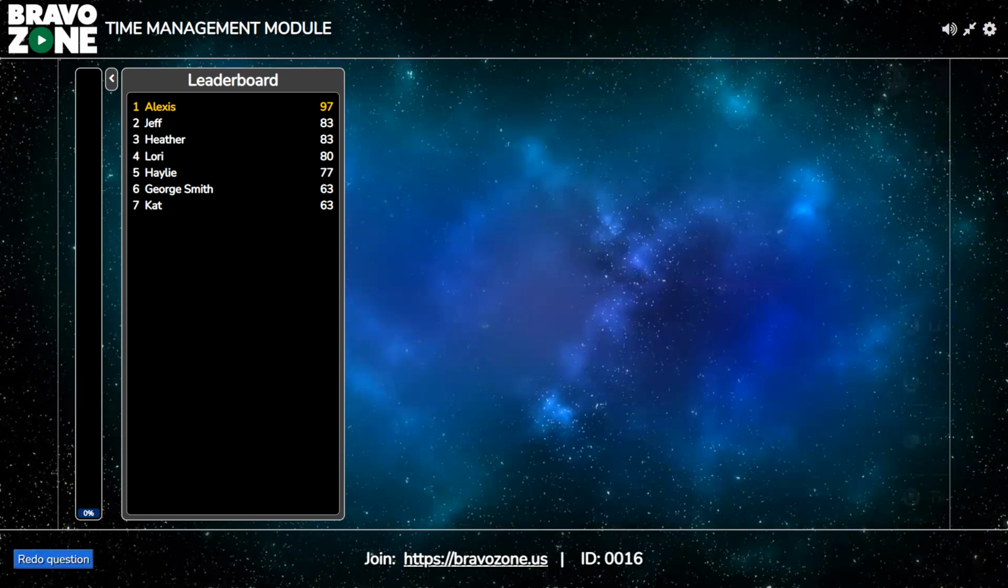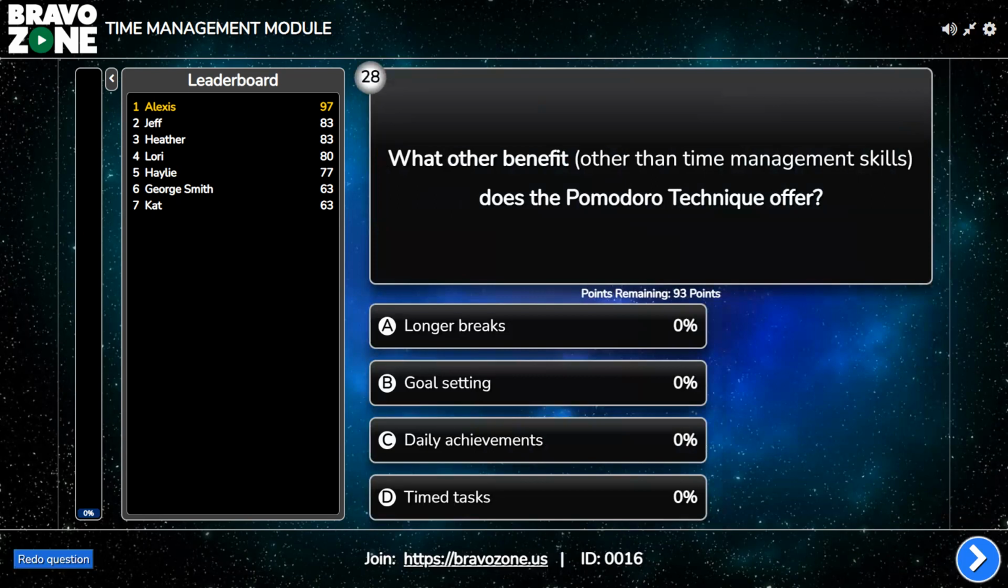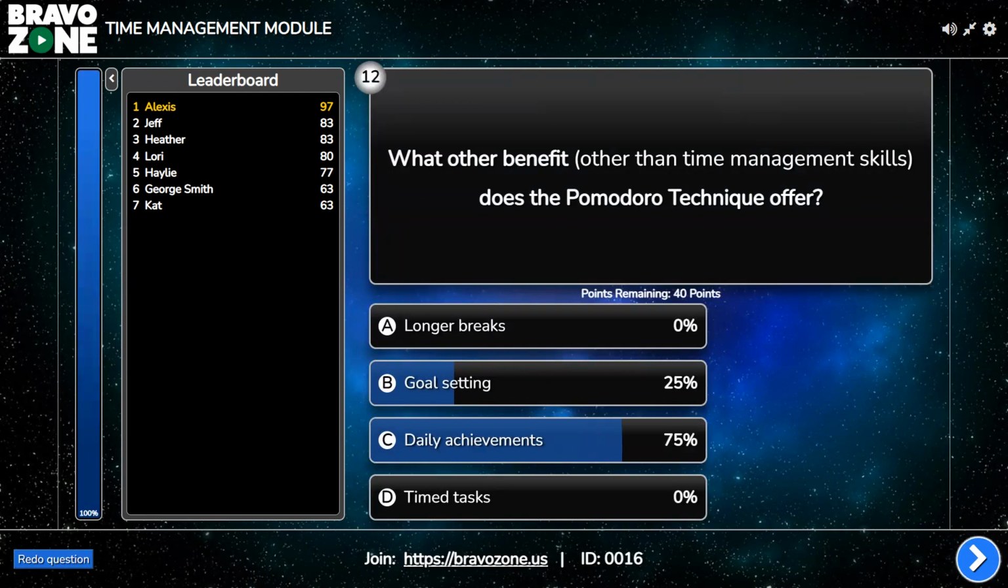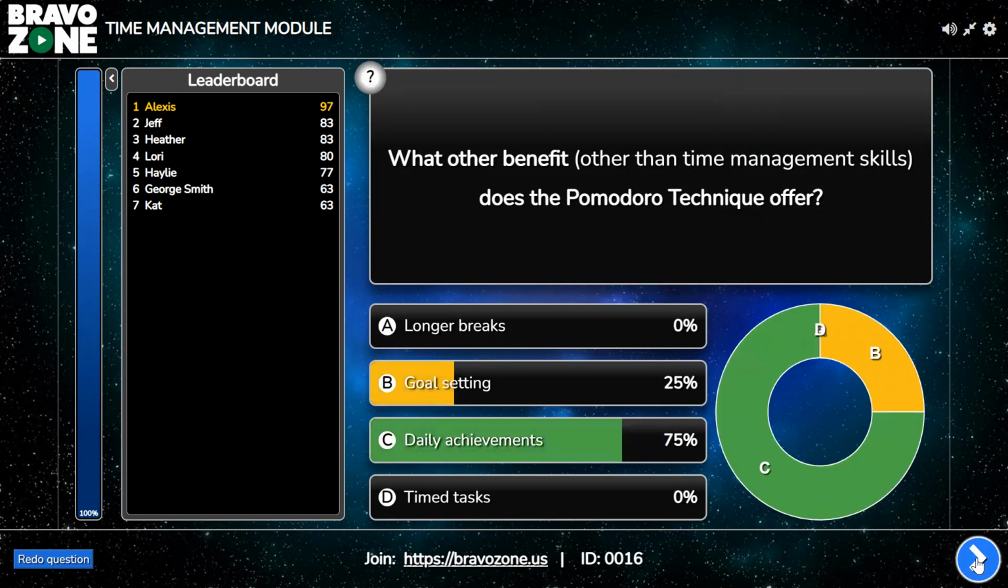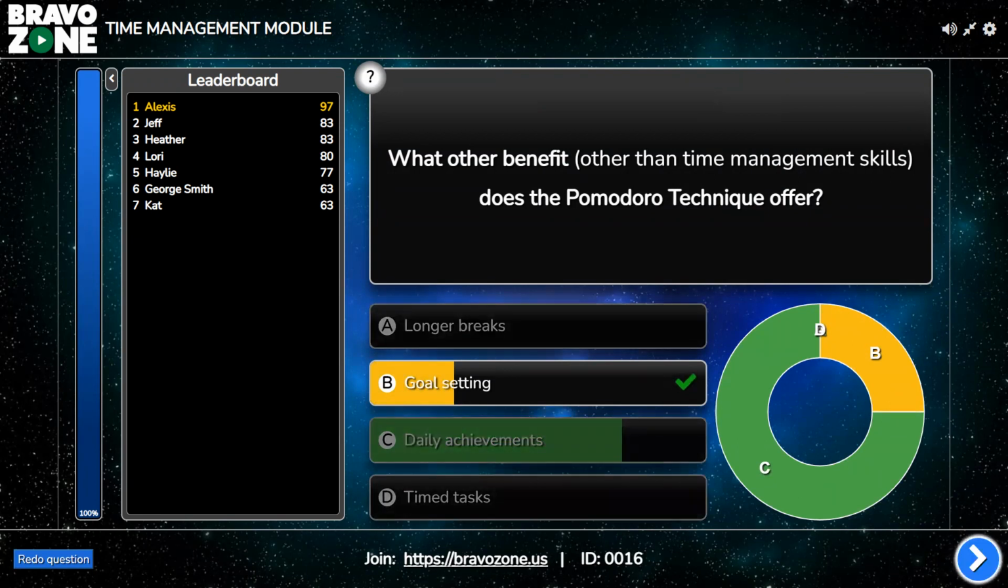So here's your question. What other benefit other than the time management skills does the Pomodoro technique offer? Now, these are all fairly relevant, but one was suggested as a twofold benefit. And it's a skill, not an outcome. I'm going to give you that. Okay, survey says, and the correct answer is actually goal setting as a skill. That was the other beneficial skill.